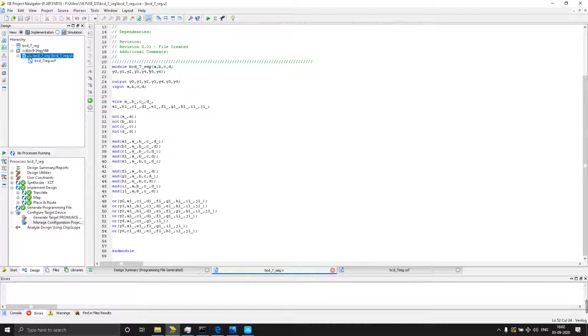So this is the BCD to 7 segment module, and it uses A, B, C, D as the input, because it is a 4-bit BCD binary number going to a 7 segment display. We need 4 bits for the input. A is the MSB and D is the LSB. And here is the output Y0. I'm going to show that now.